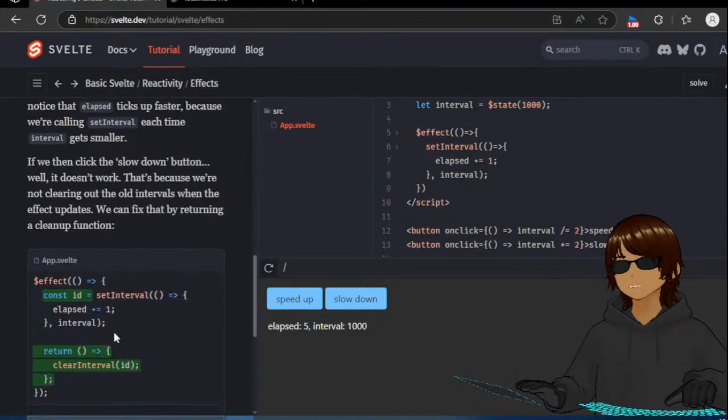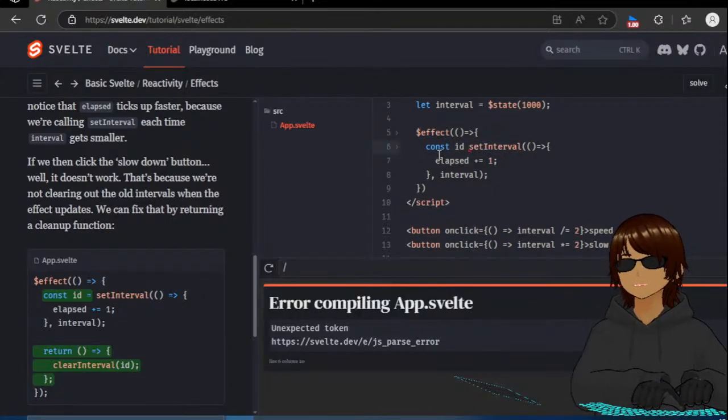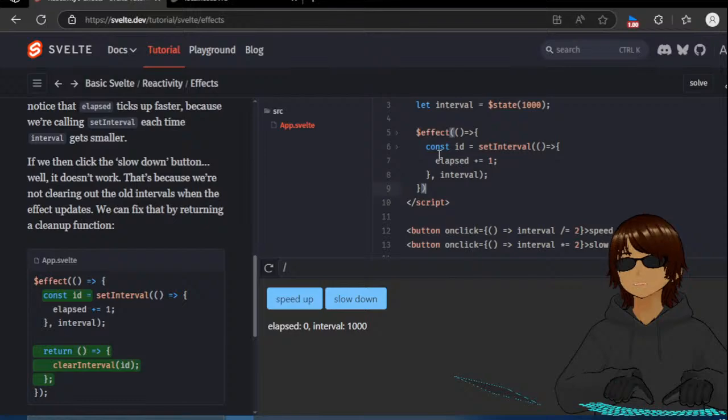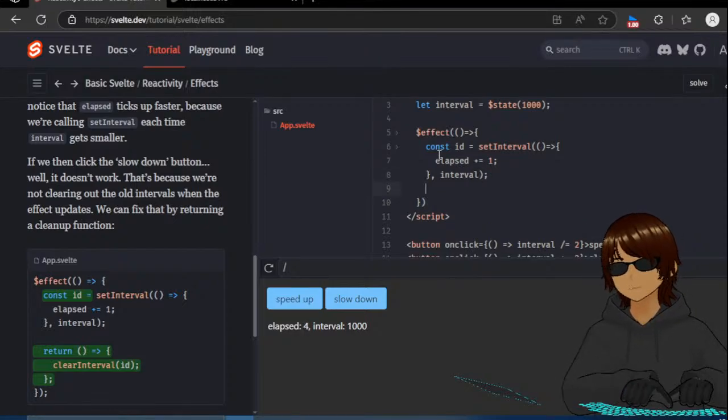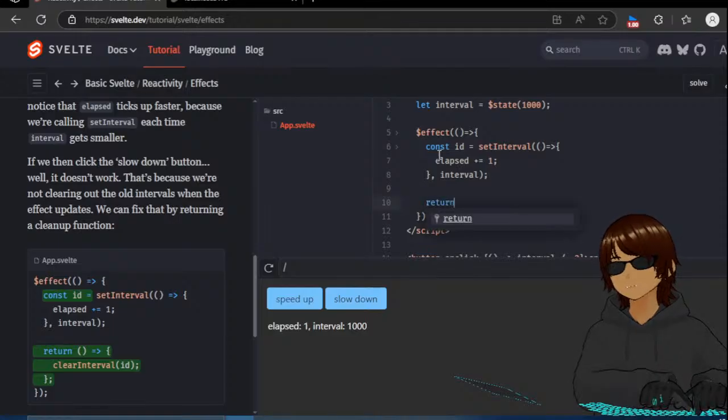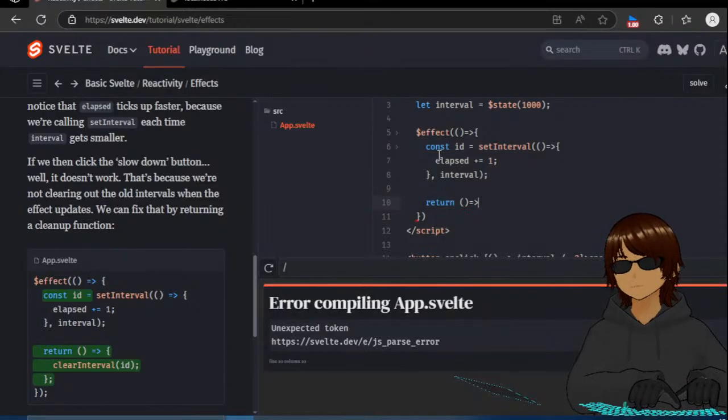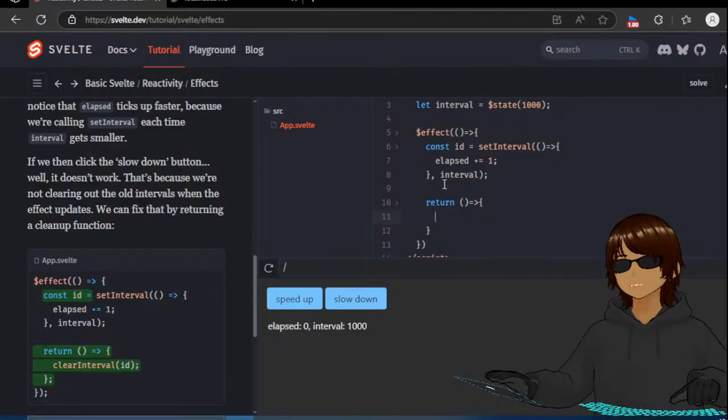You can fix this by returning a cleanup function. So const id... all the setIntervals are mixing up with each other. That's why it was happening. And then return. So every time this effect is called, run this function in the end.